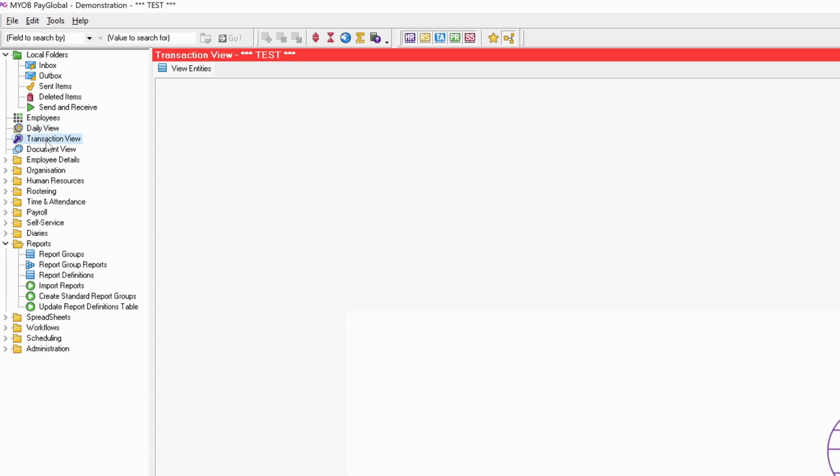The transaction view is mainly for your pay processing. This again opens up a separate interface which the payroll team would use to process the daily payroll processing tasks that they usually do. Now, at the moment, I'm not going to open this and complicate this training. This is just our getting to know PayGlobal, the PayGlobal fundamentals. So as long as you understand what those icons mean and what they do, I think you're good enough for this session.